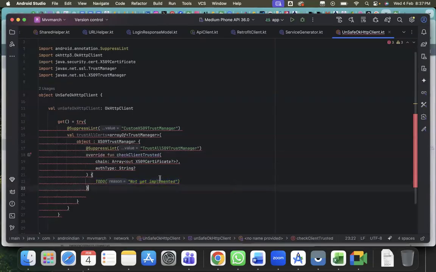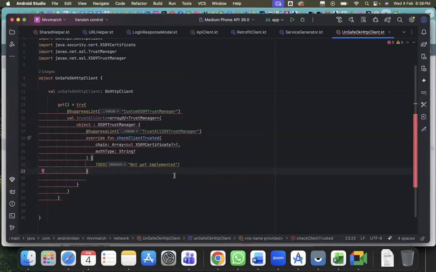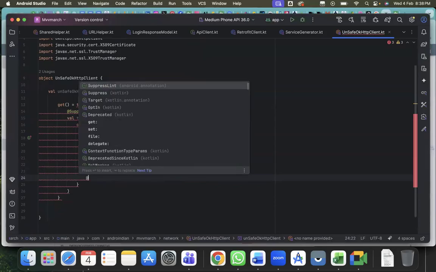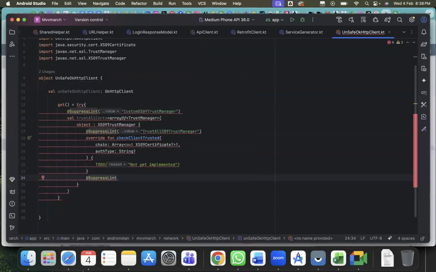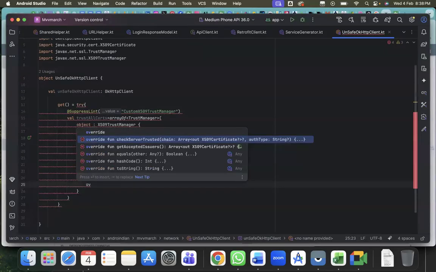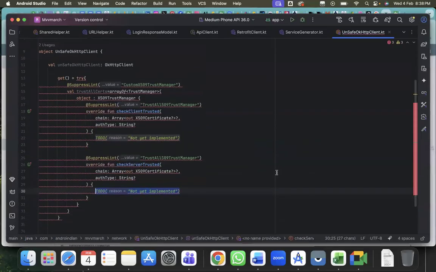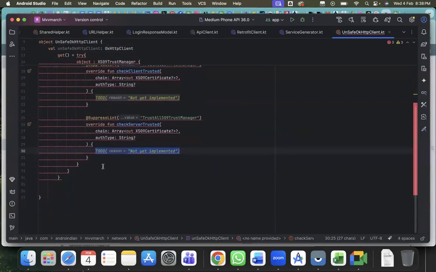So this is the method. It will be trust chain. This will be created in this. Override, trust chain, chain X509 method string, it is created here, right? Then after this, again one more suppress lint. Again the same we have to create here, trust all manager. Again one more override method here, that is check server trusted. So again we have to create here. So a lot of methods will be handled, that's the reason we have to create this.